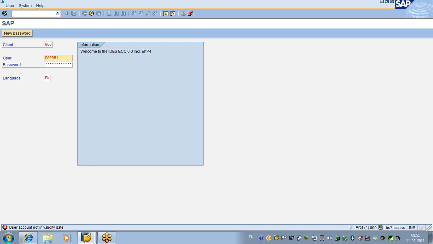So, can anybody give me your user ID and password? Because my user ID is not working today, I don't know. SAP 065. SAP 123 password. No. Oh, yours also not working, Vinod.